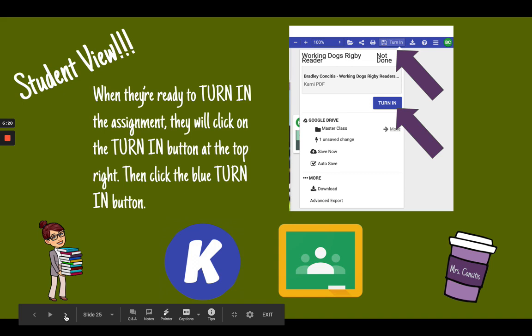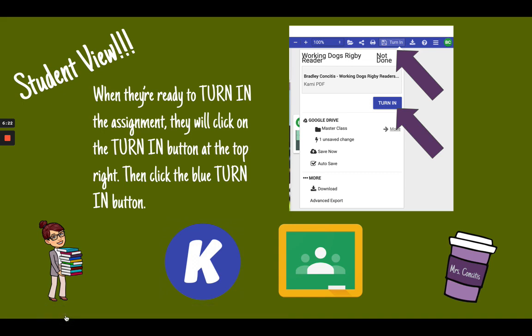Now, when your student is ready to turn in their assignment because they've read through the whole book or they've done whatever additional work you have in there, they're going to click on that turn in button at the top right. Then a little menu will drop down and there's going to be a blue turn in button.